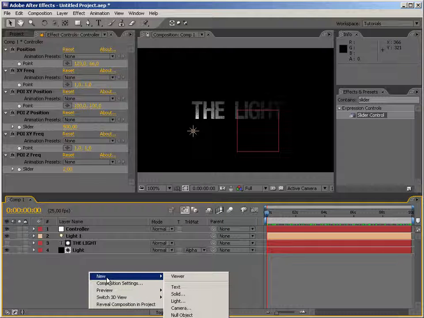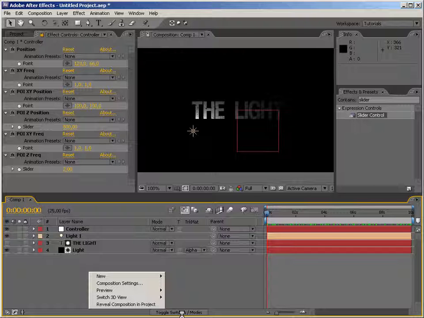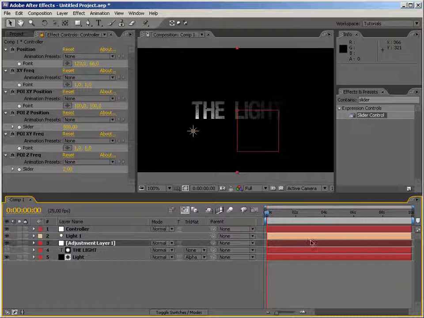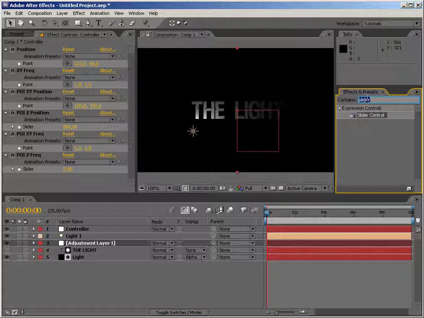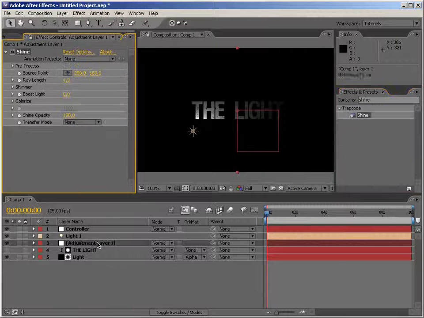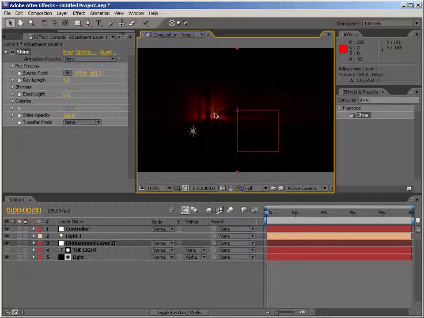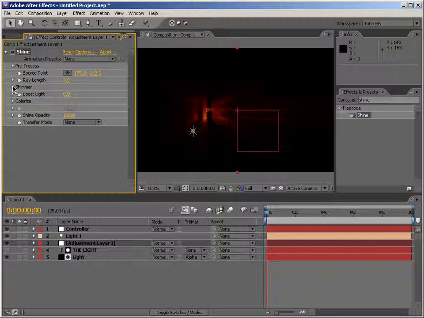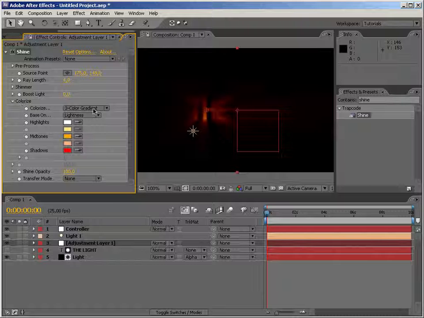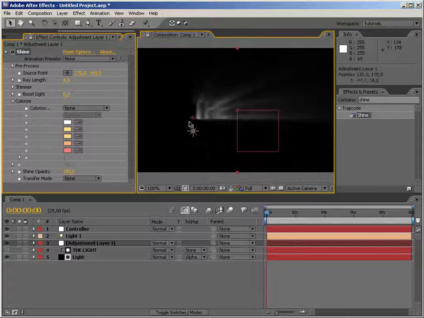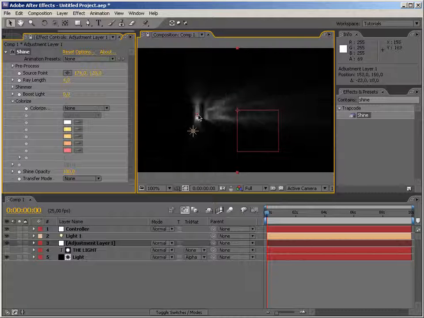And to do that, we can simply create a new adjustment layer with some Trapcode Shine applied to it. You probably know this effect. It is very, very cool, but we need to set it up a little bit differently than the default settings. So let's set the color to none, which will create light from the original colors of the layer.